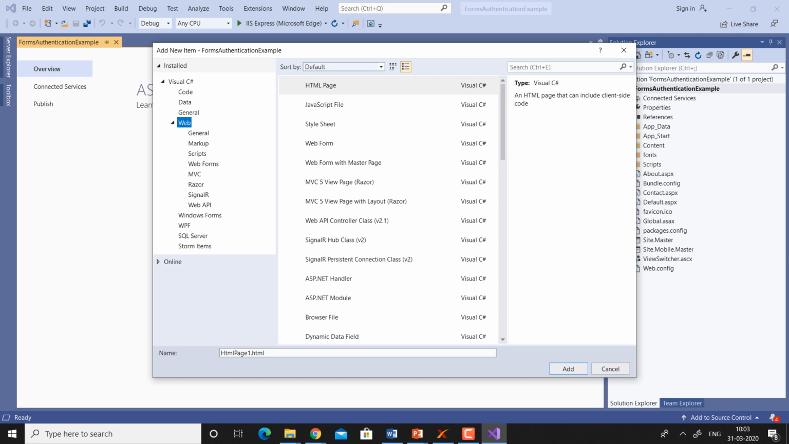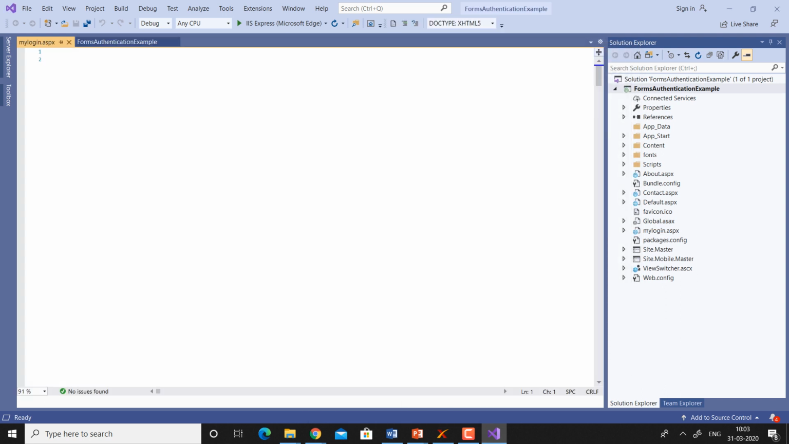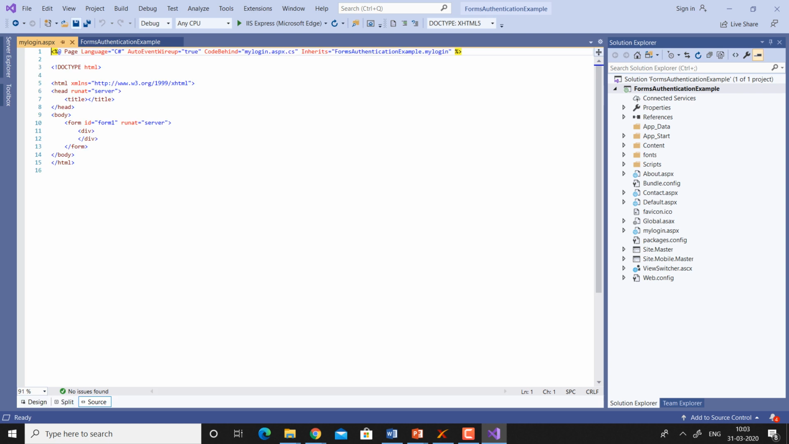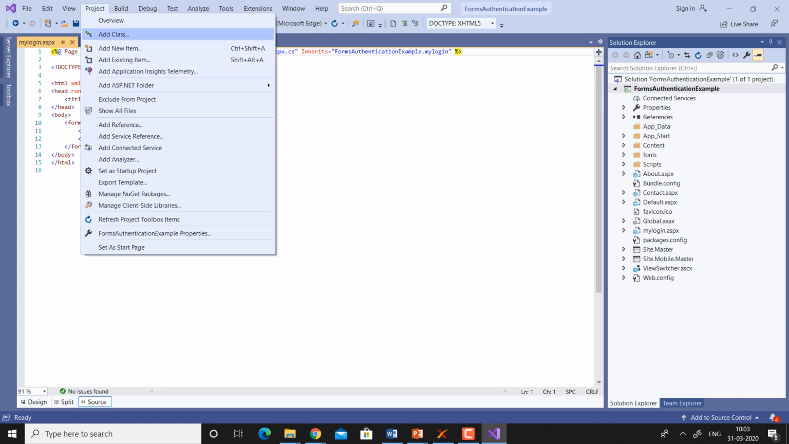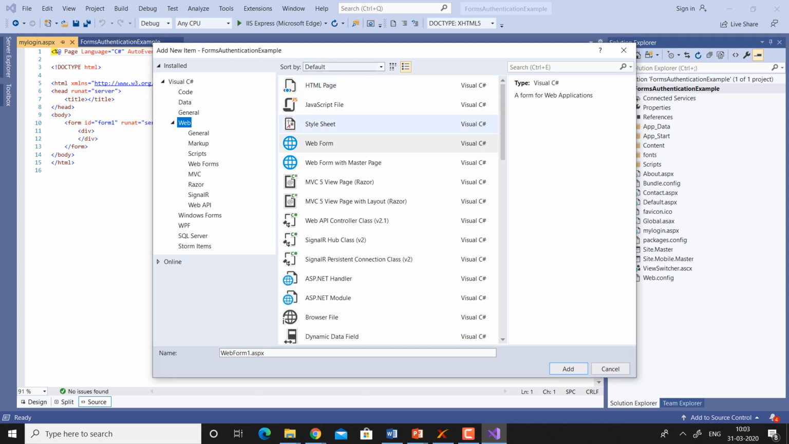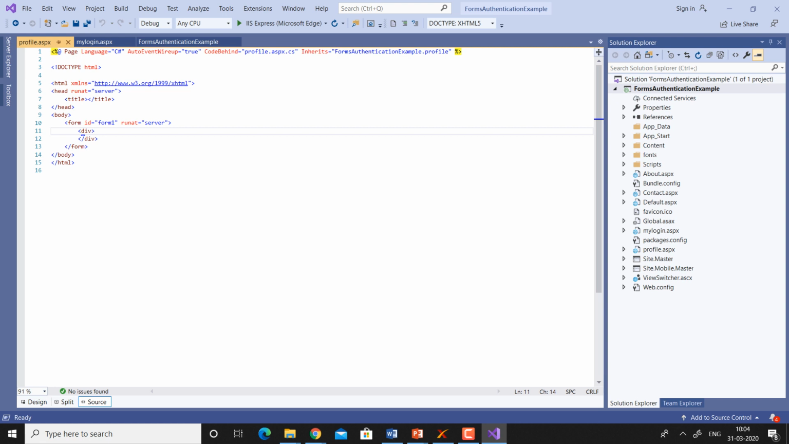Add new item, web form, and we can change the name here. My login.aspx. Now we create another web page, and this is the profile.aspx. And just add some tag here.